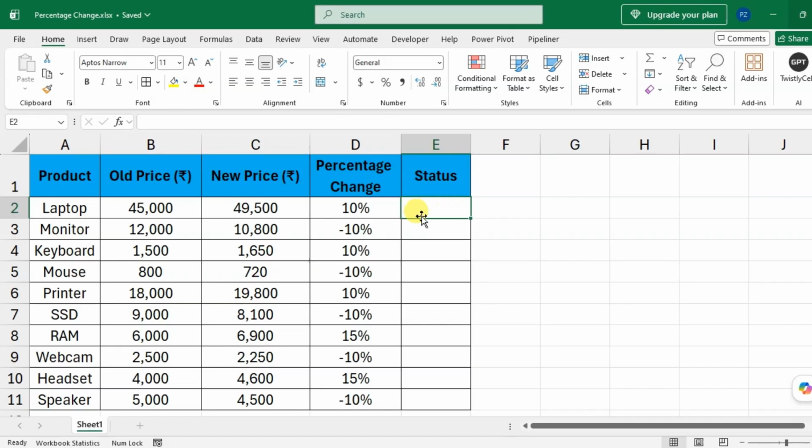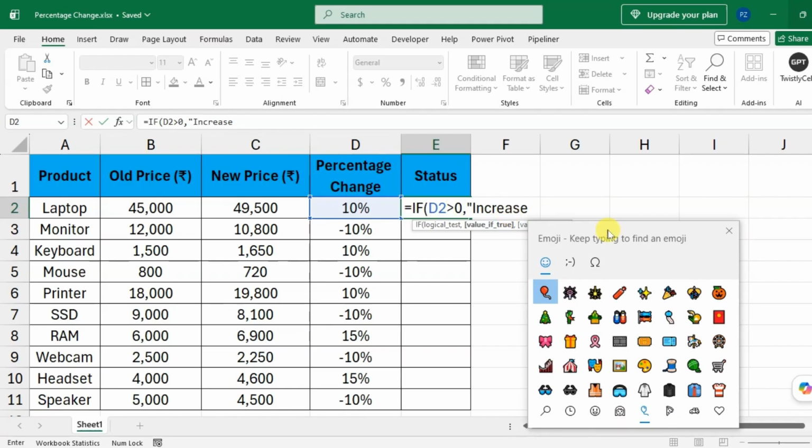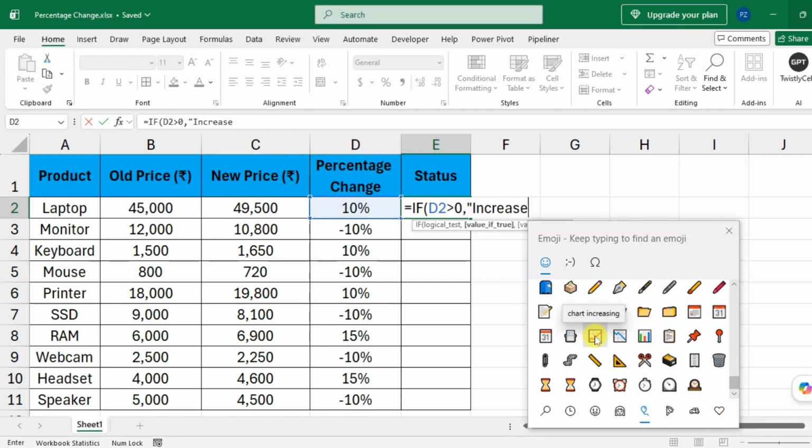Next, the status of percentage change. First, select the cell, use the equal to sign, type IF, and select the IF function. Then select the percentage change D2, use the greater than sign 0, comma, double quote, and type the word increase. Then I use the shortcut key, Windows key plus dot, to open the emoji dialog box. Then I scroll down and select the increasing chart.